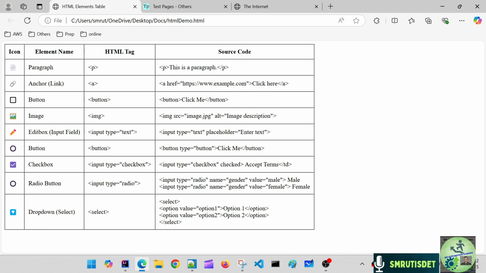Anchor link starts with a, so a and href equals the location or the URL where it wants to go. Now there will be a link on the UI whose name will be click here, and when you click on that link, it will go to www.example.com, right? That's the anchor tag. Similarly button, the HTML tag is button, and you can give it any name. Here it is click me.